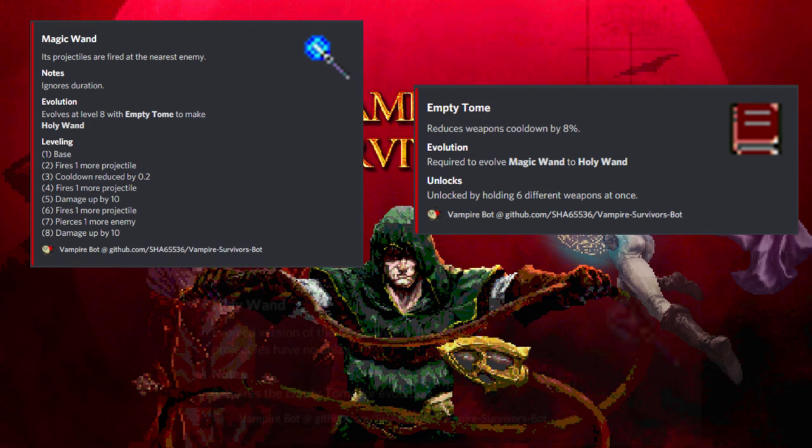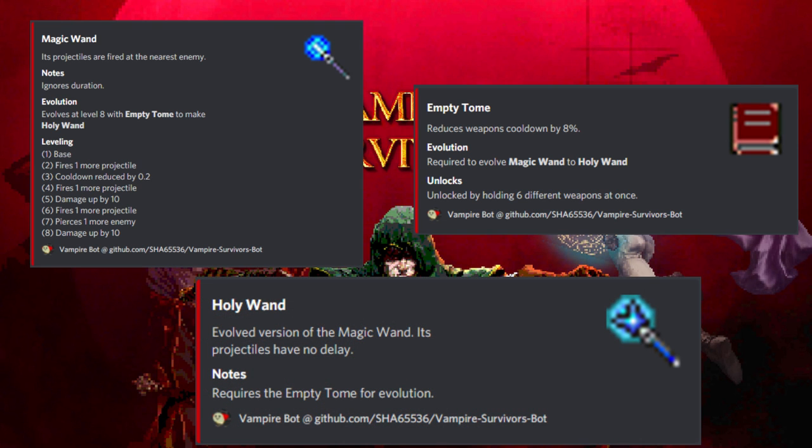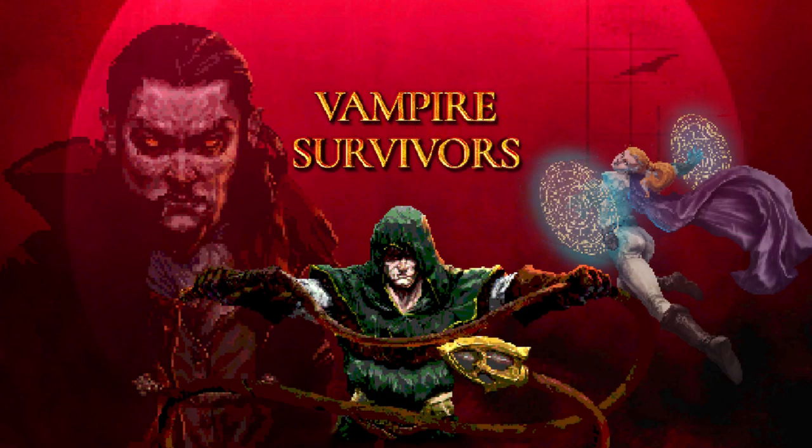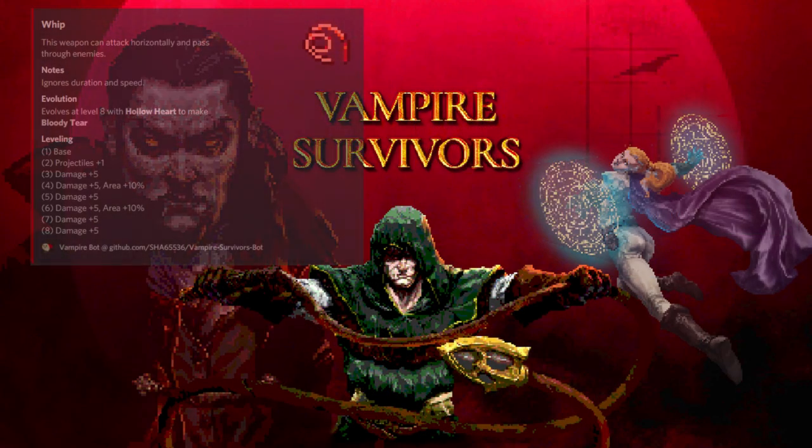Regardless, the upgrade is a Holy Wand. The Holy Wand is similar to the Thousand Edge, where it just keeps firing. There's no delay, it just keeps firing all the time. Right? It's honestly, at that point, a very decent weapon where it can actually kill enemies. Like, masses of enemies.